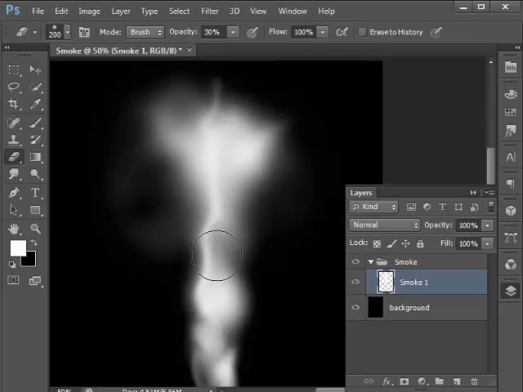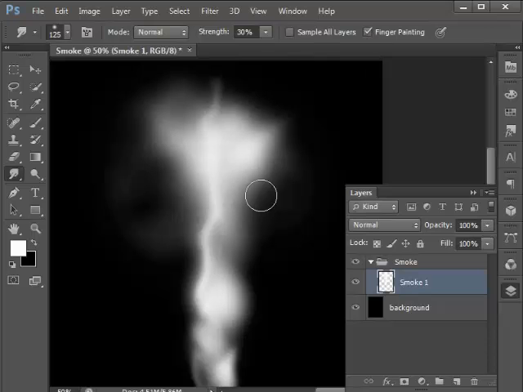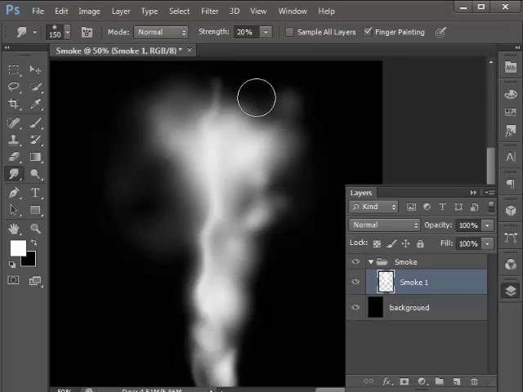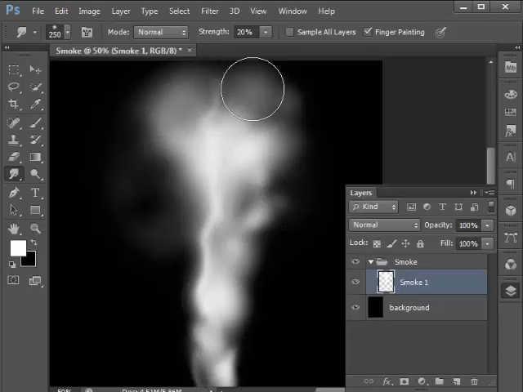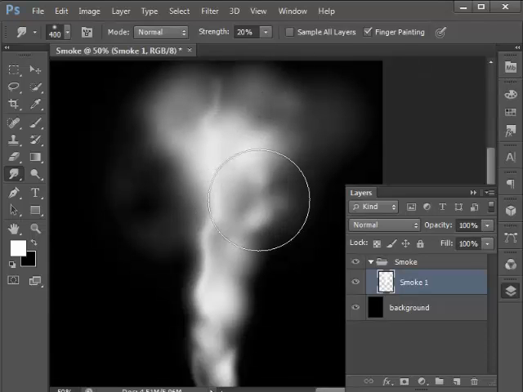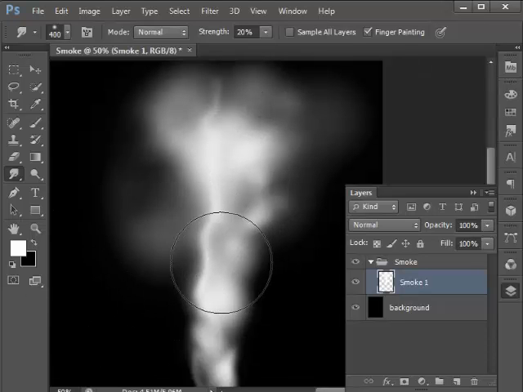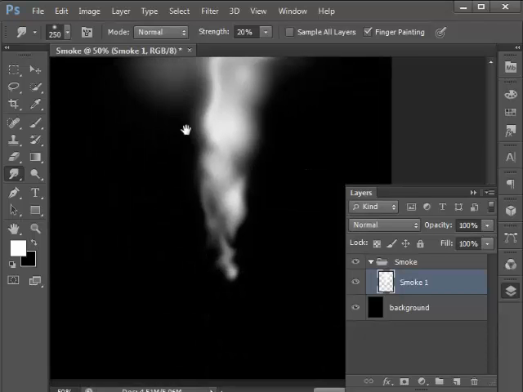So I'm going to continue here just a little bit more. Let me go back to my smudge tool here. Turn on finger painting and drop my strength down a little bit and the brush size down, and just add a few little bits of white smoke there. Now, like I say, as the smoke rises into the atmosphere, it's going to become broader and more faint. So I won't have as much detail in the top as I would, say, towards the bottom of it.